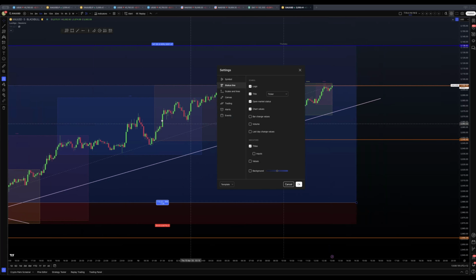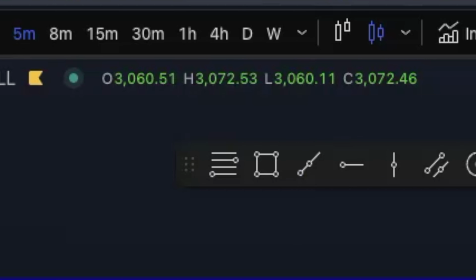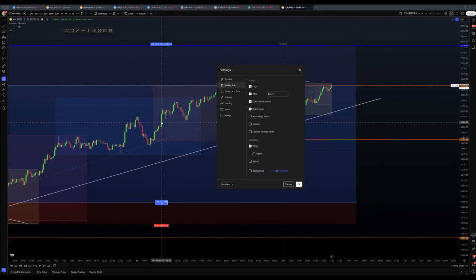If you highlight any candle like this one where I am in the middle, it's now showing me the open price, the high price, OHLC, the low, and the close of that particular candle, if you want to know those exact digits. So you can have that on your chart if you want.